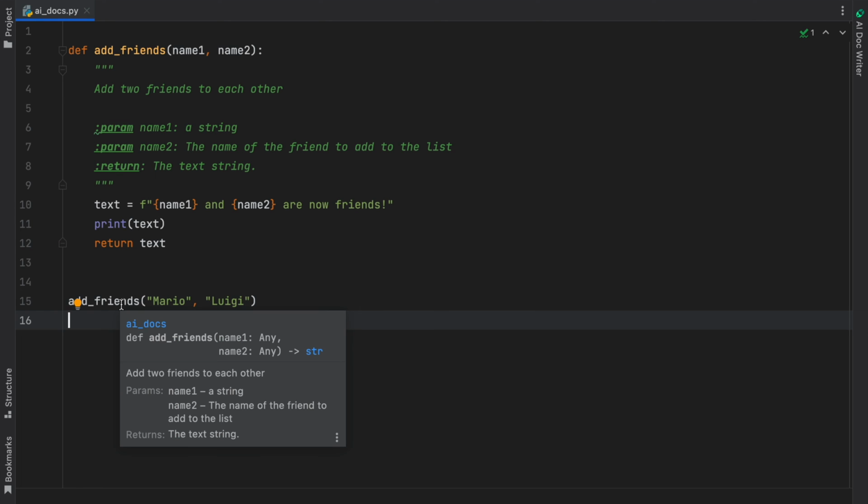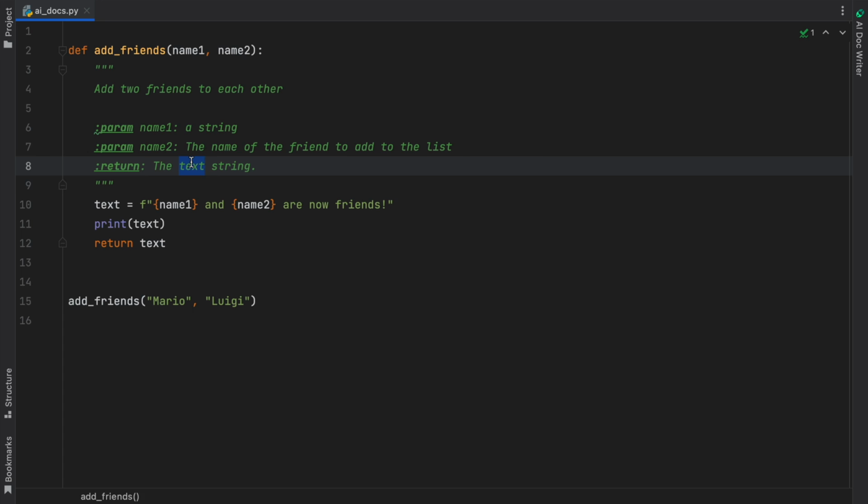Now, if we hover over this function, we're going to notice that it says add two friends to each other. Name one is going to be a string and name two is going to be the name of the friend to add to the list. And then it returns the text string. And of course, this might need some minor modifications, but it gives you a really good placeholder. And sometimes that can just be enough for your project so people don't get too confused.